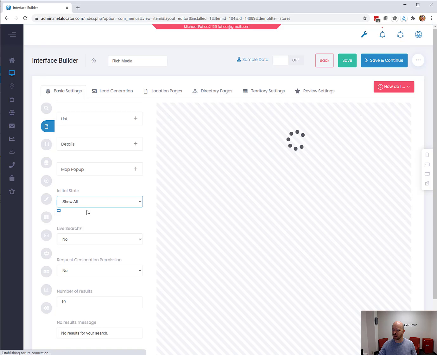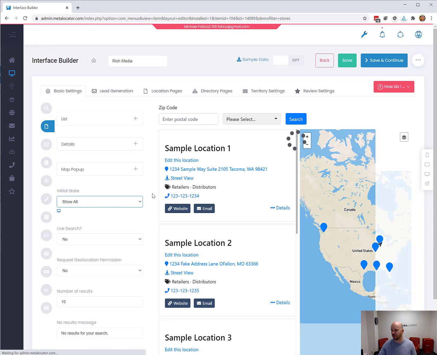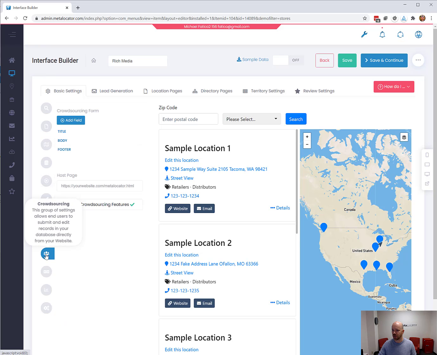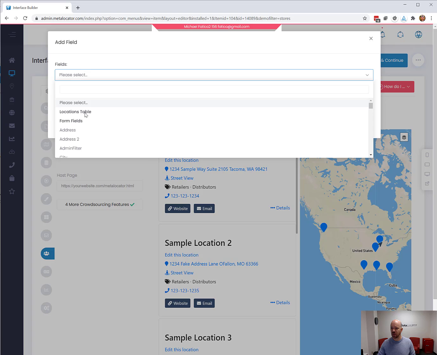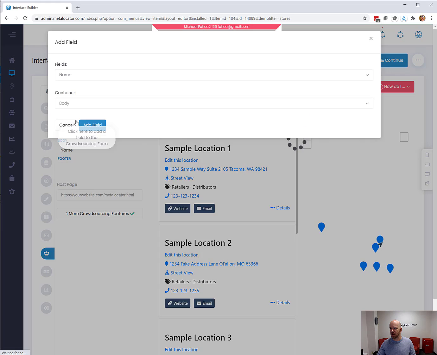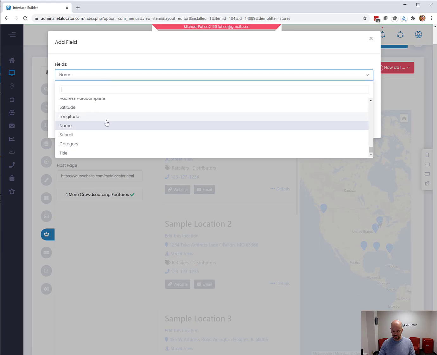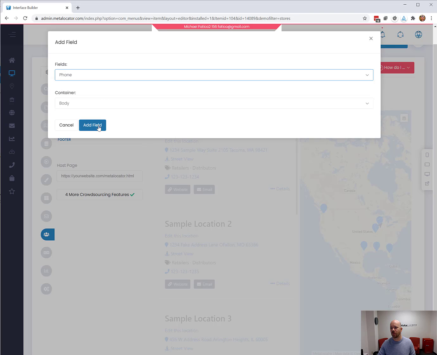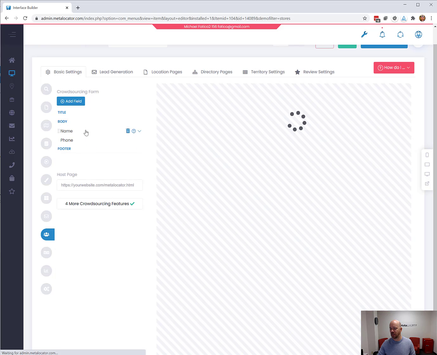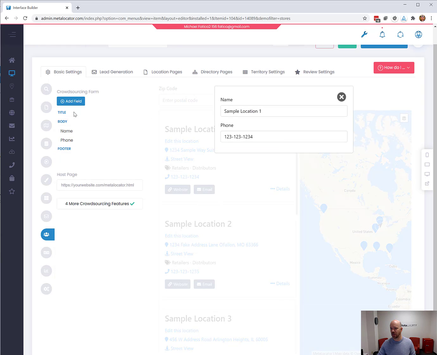As a matter of convenience, I'm going to change the locator to display all results. And then I'm going to go to the crowdsourcing section and build the crowdsourcing form. This is going to allow me to select which fields the user can access. So I'm going to allow them to update the name, and I'm also going to allow them to update the phone number. And we'll just leave it at that for now. As you can see, the ability to add multiple fields is relatively straightforward.